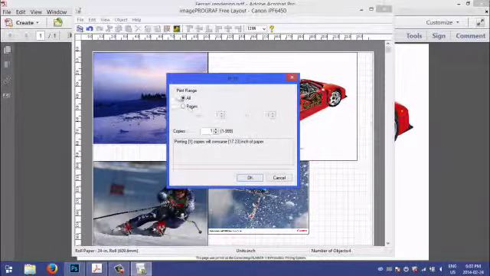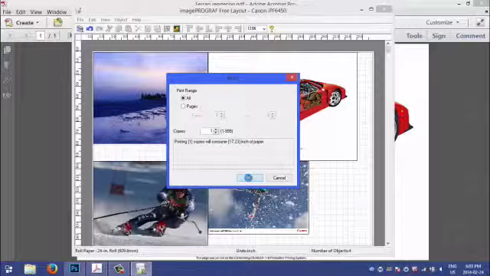And next we're going to hit print. We can select a number of copies, and that's it. That is the FreeLayout tool from Canon.